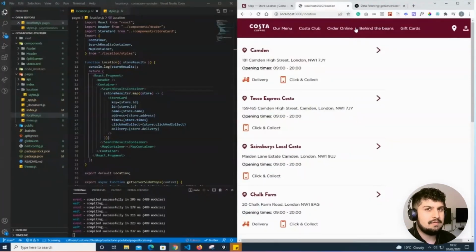Okay, so now that we have our StoreCard component rendering on our location page, we now want to have a search bar at the top. The way we want our search bar to work is we want the user to type in the field and the outcome would be what the store name is. So in this case, if I typed in Camden, then it would only filter any titles that contain Camden inside.